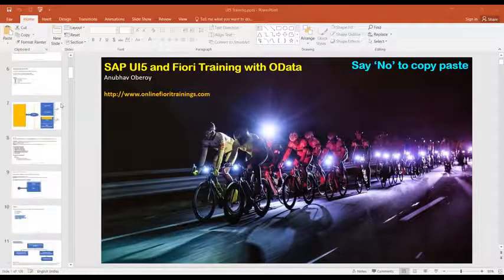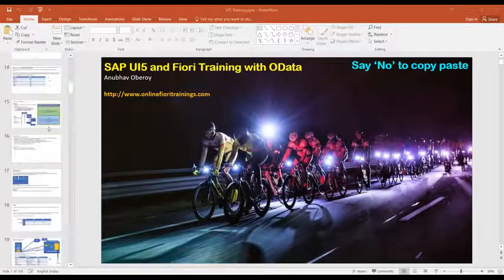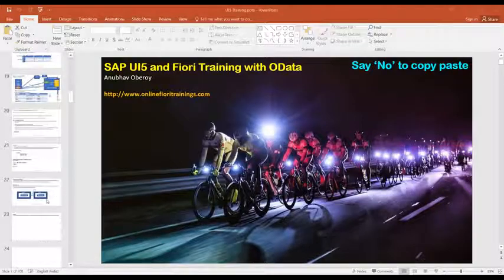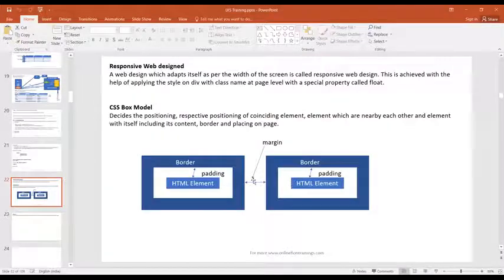In the last class we also discussed one of the very important topics on CSS called the box model. We discussed how we can have spacing between multiple elements, and how we can also have spacing in the middle between the border of an HTML element and the actual content of the HTML.